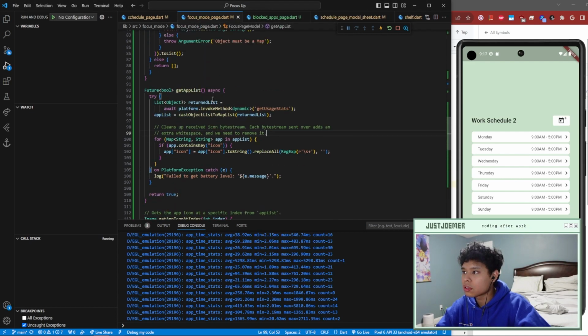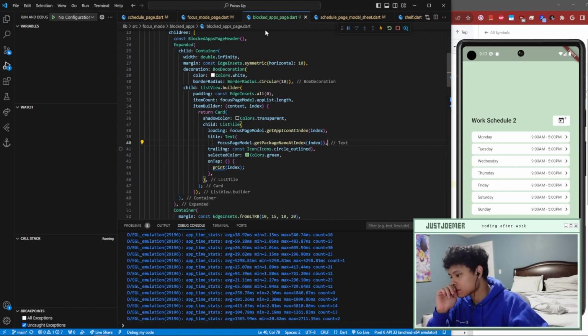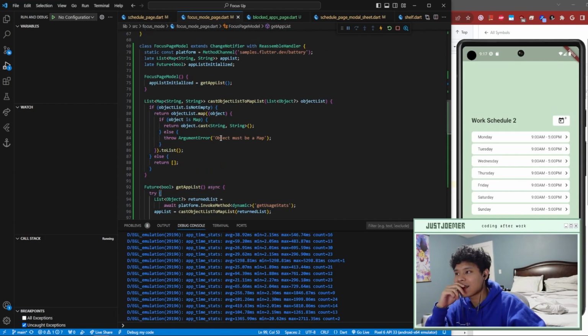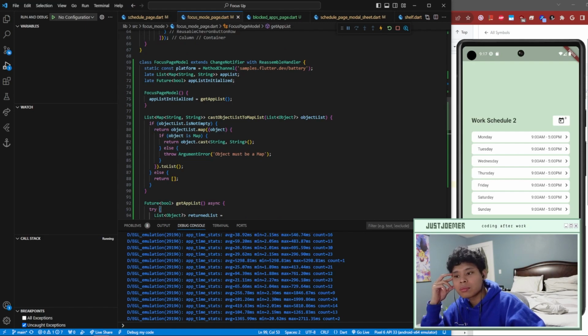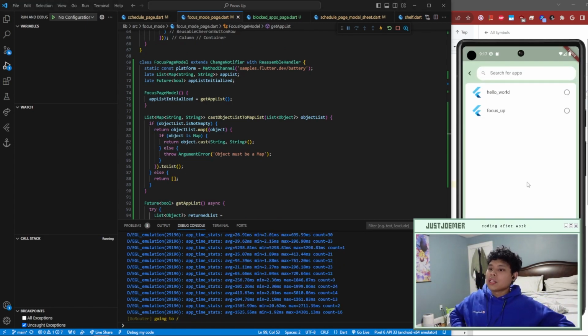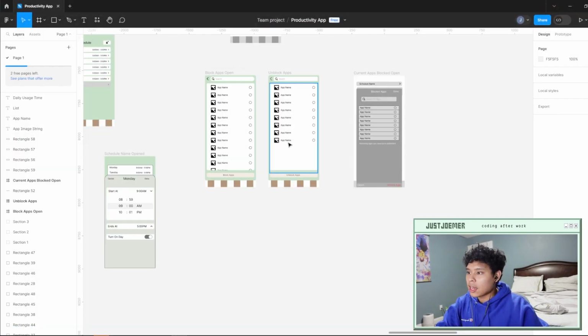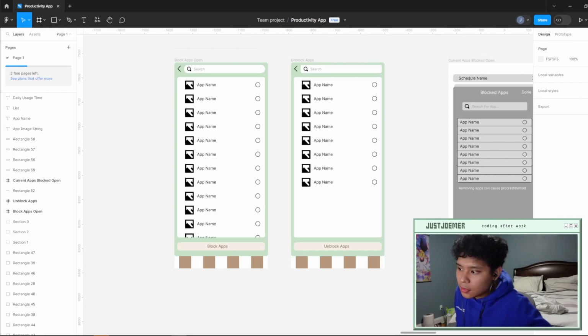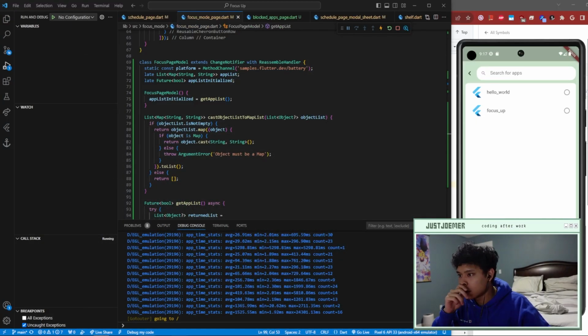So the next thing we need to do is we need to keep track of the apps that we blocked, which means that we need a blocked app list, which means that we're probably going to be needing it in different areas of the app. For example, we'll be needing a list of blocked apps in our unblocked app list, so whatever we block in this app, we want it to populate here.